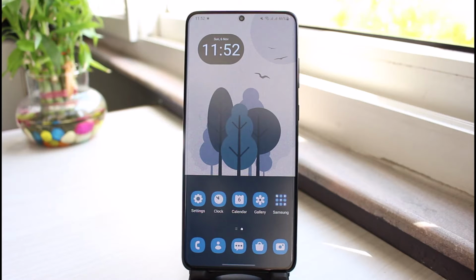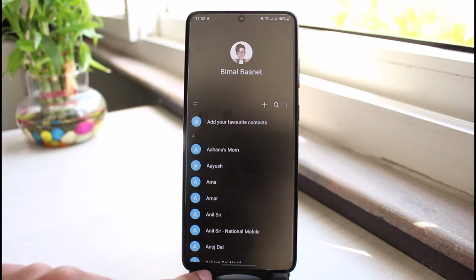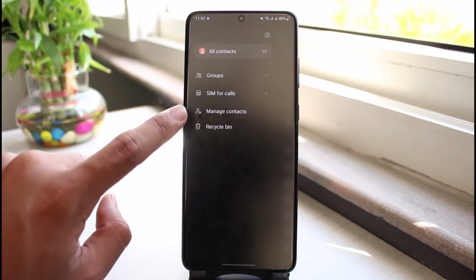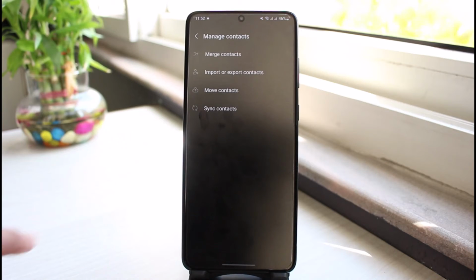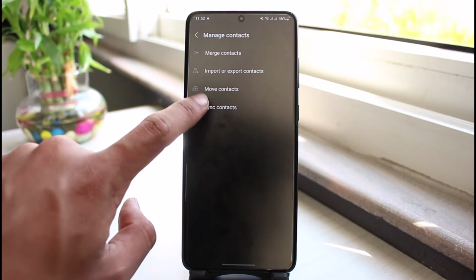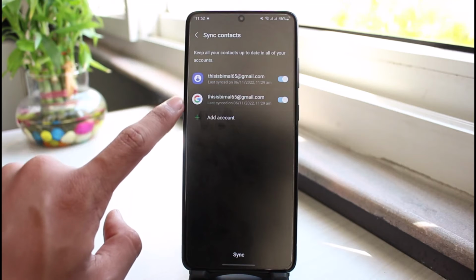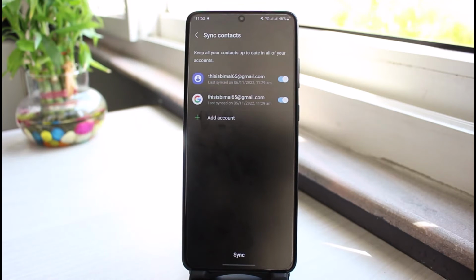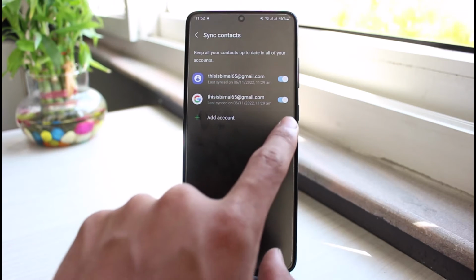So if you want to transfer contacts from one Android to another, it's very simple. Just open up your default contacts application and tap on the three dot option over here. Go to the option called Manage Contacts, and tap on Sync Contacts. Make sure to log into your Google account from the account which you want to send the contact to, and turn on Sync.